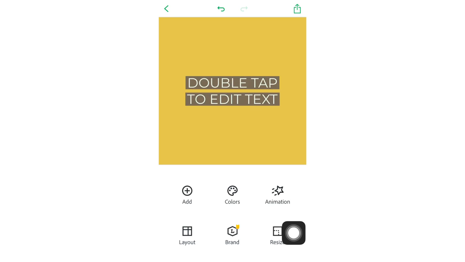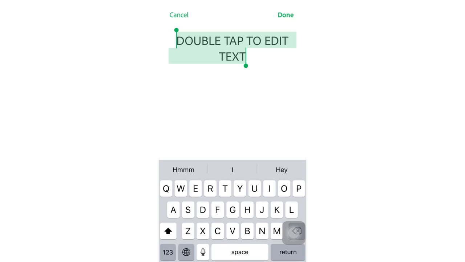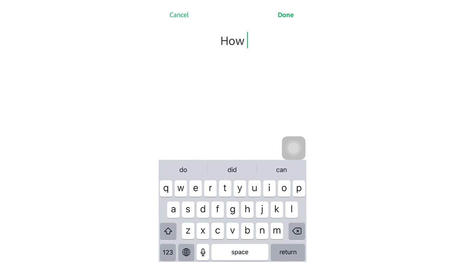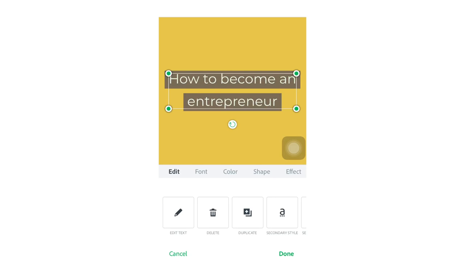And then you can edit the text. Double tap to edit text. Let's write how to become an entrepreneur. Okay, so here it is. Okay, so you can always change the color.